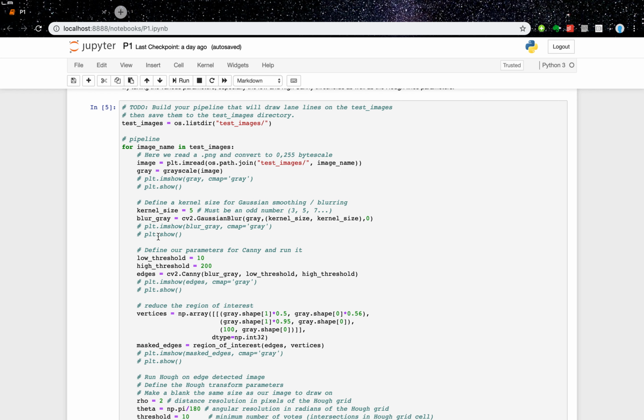Then the kernel size. Usually there are some common parameters we use. Here we choose 5. We can also play with other parameters, but it must be an odd number. Then we apply the Gaussian blur function on the image. We will get a blurred grayscale image. You also can visualize it after that.